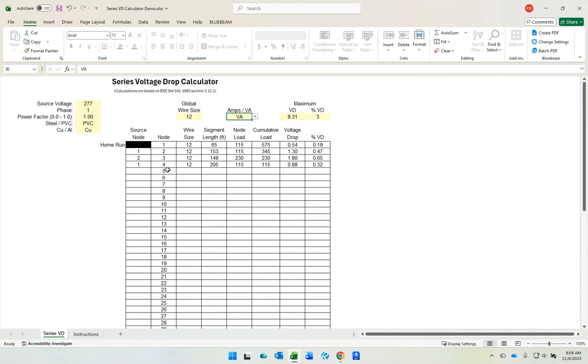To begin, the top line represents the home run. Node 1 is the first load or first junction box coming from the branch panel board. Enter the wire size, feeder length, and the load at that first node. Keep in mind the node load can be 0.